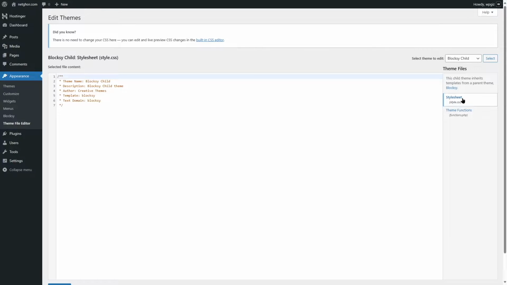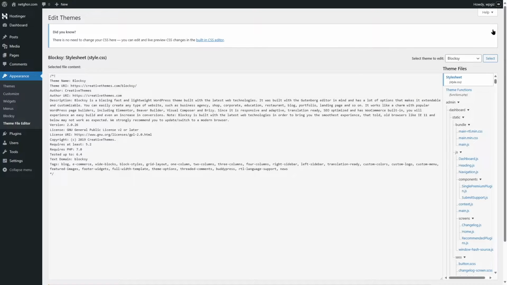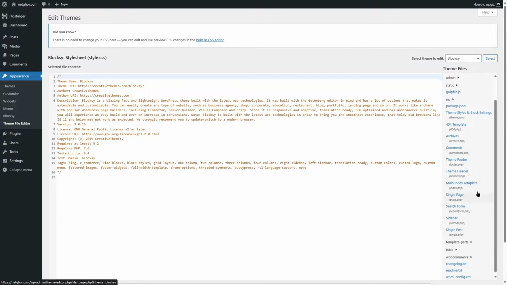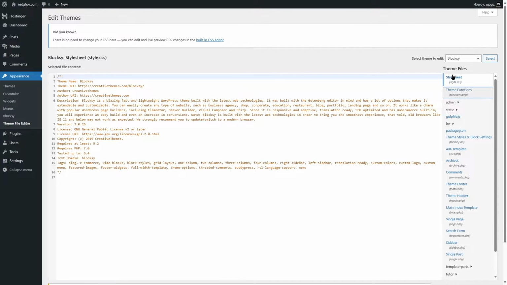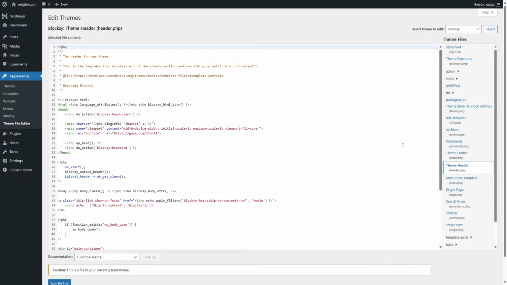Now here we can change only two files, the style sheet and theme function, which is the functions.php file. If you want to change more of these files, we are using the Blocksy child theme. In this case, we can select what theme we want to edit. So from this drop down, we are going to click on it and select Blocksy, and then we're going to click on the select button. And now it gives us access to the theme files. Here you can see we have access to all the files, the theme functions, the style sheet, and the theme header and the theme footer, all of this.